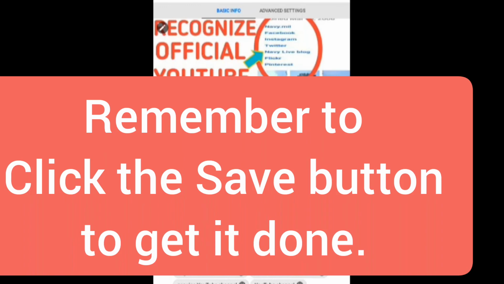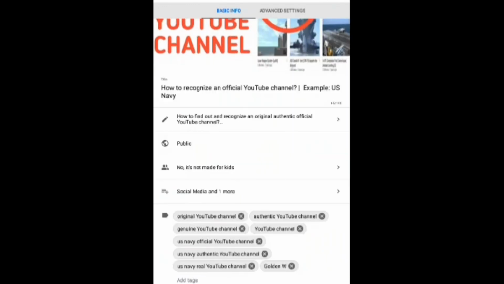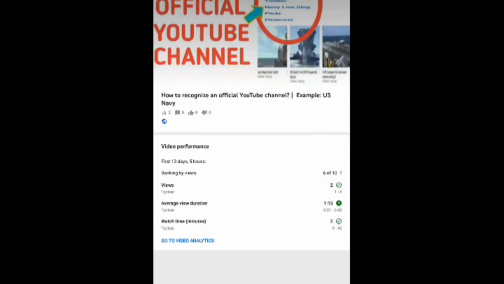Just remember to click the save button, so your work will be done 100%. And that's how easily you can add and use tags in the YouTube Creator Studio app.